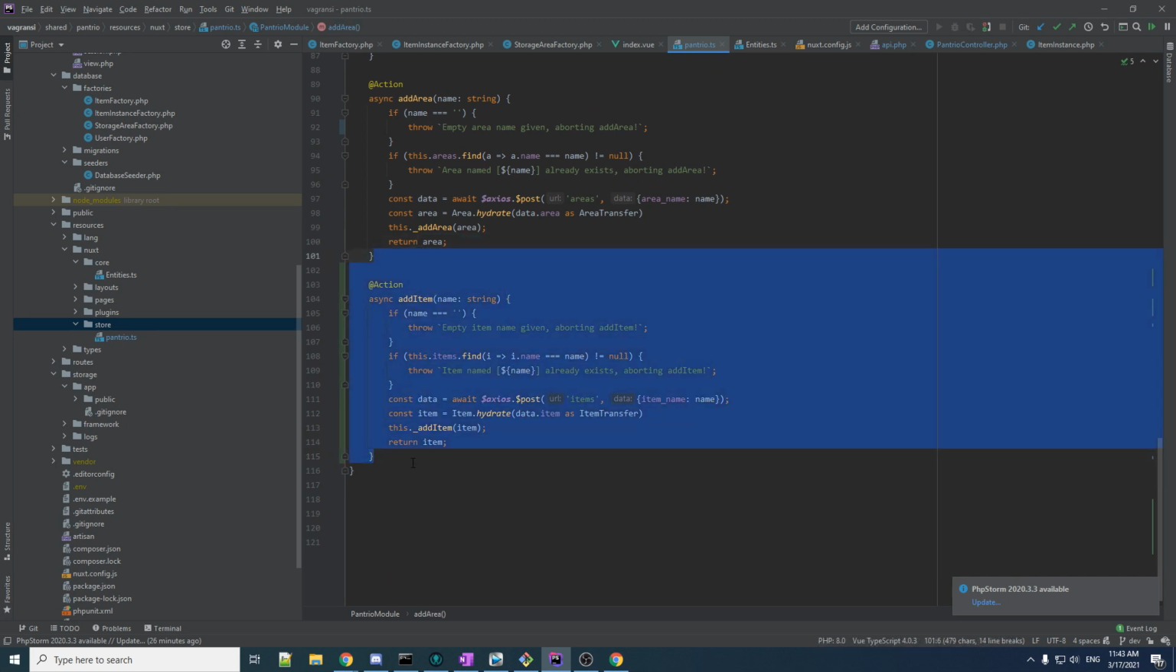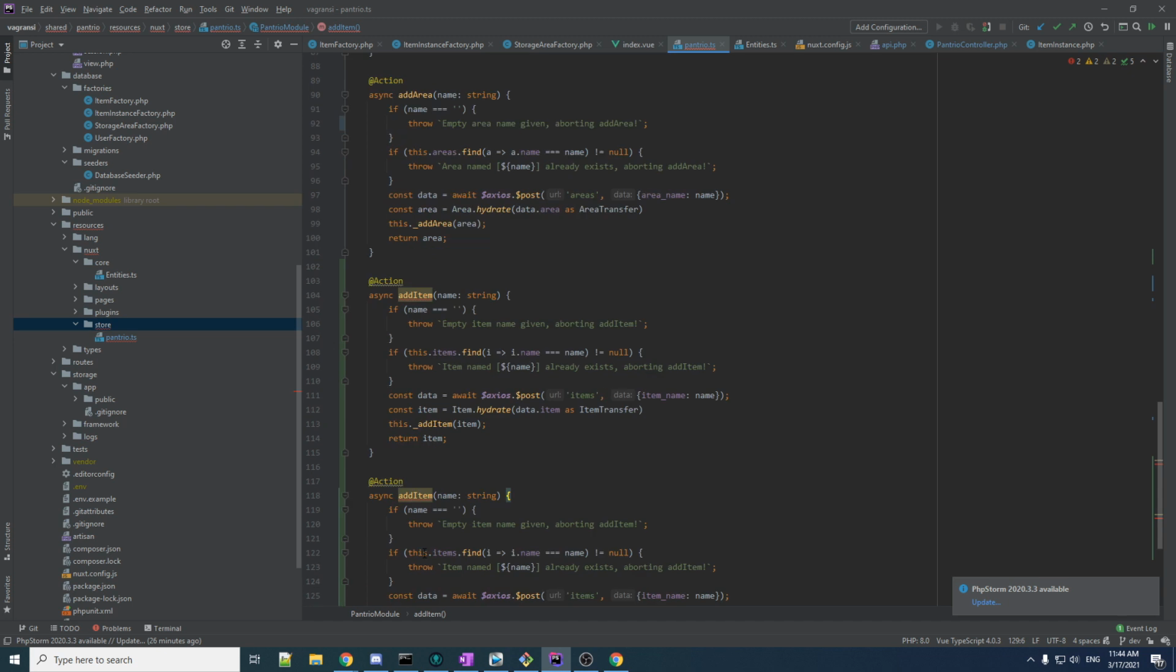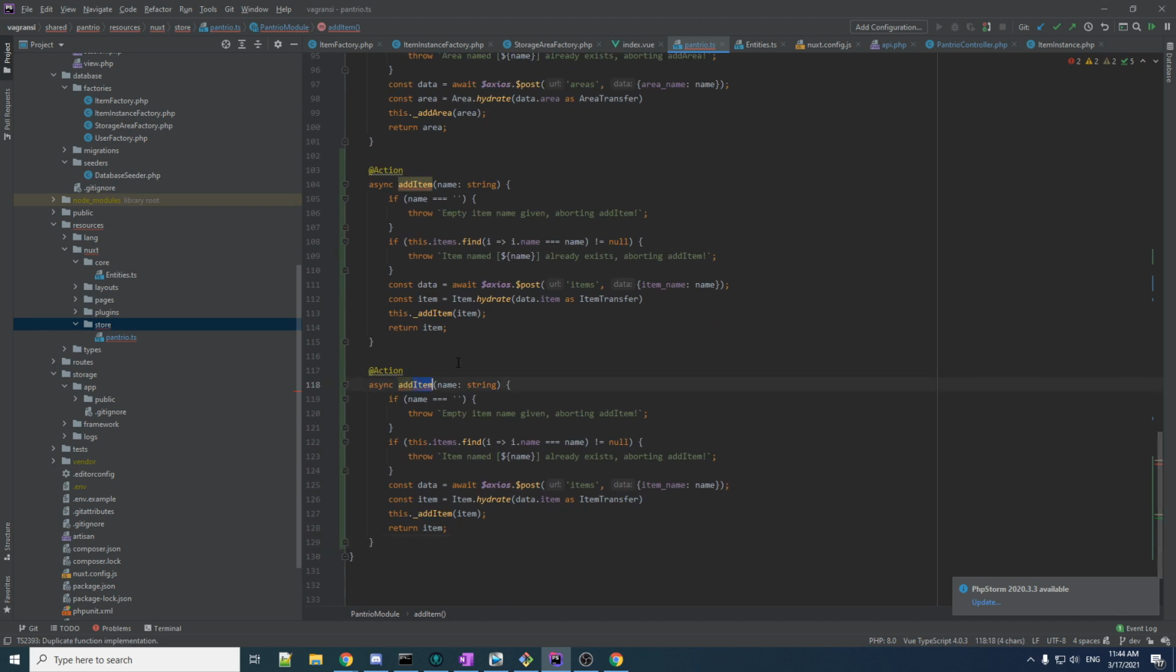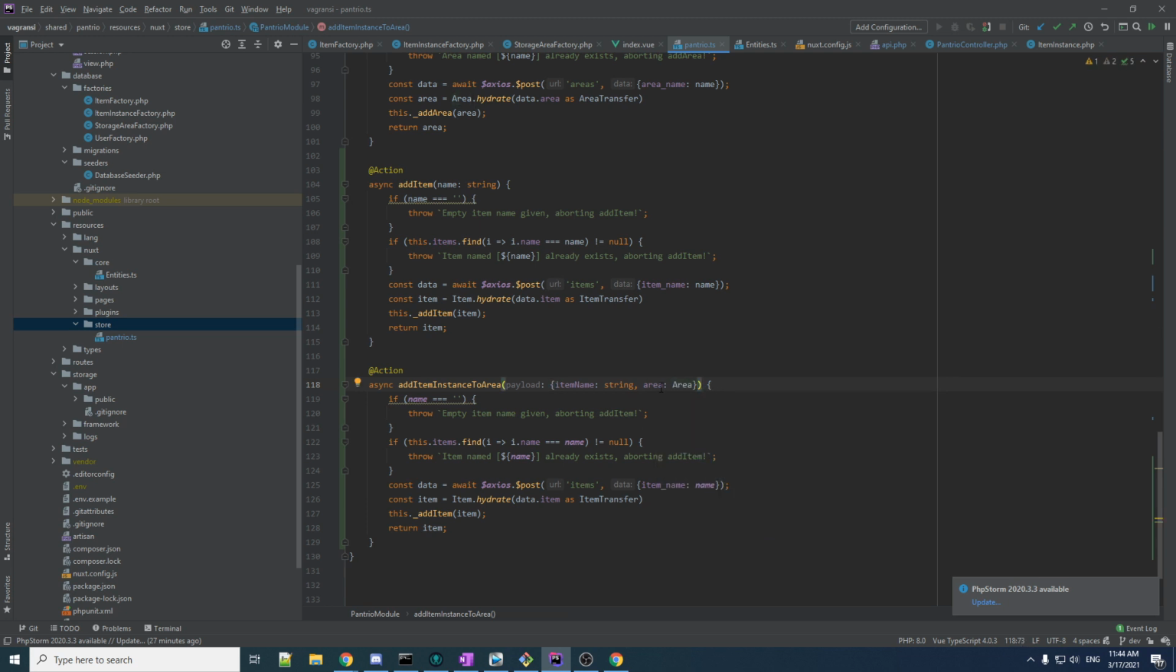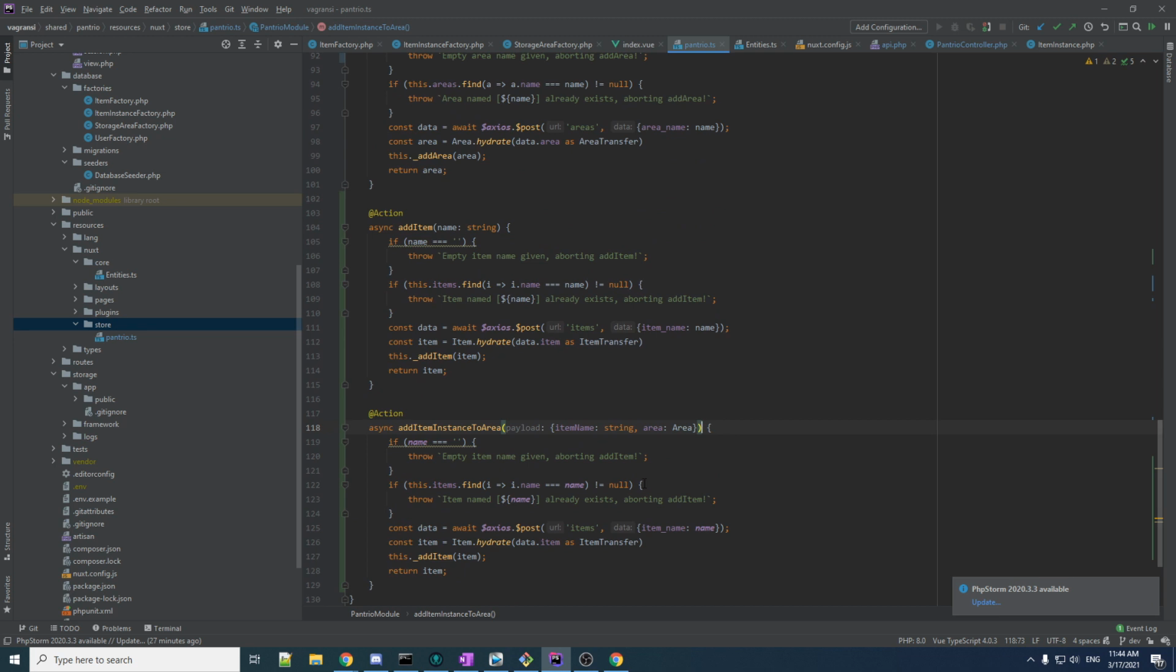Okay, so now we need the action. I'll just copy and paste. It's going to be quite a bit different than adding an item or an area, but let's start off with this. We'll call it add item instance to area. Okay, so we're going to need more inputs. So we're going to need our load. Item name is a string and the area that we're targeting is the area. So we already have the area is what I was saying. We don't need to search for it up here, but you'll see why I'm doing it that way in a second.